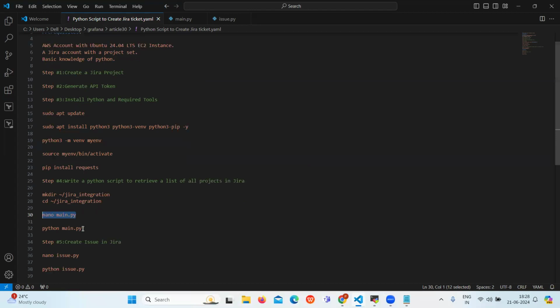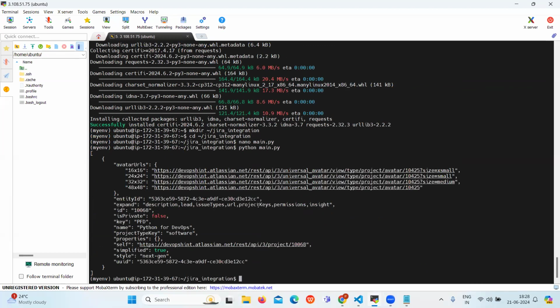Now after creating the script, let's execute it using the python main.py command. As you can see, the output is the formatted JSON string containing the details about the projects accessible to the user. You can see the project key which is created, then the name of the project which we have created, Python for DevOps.